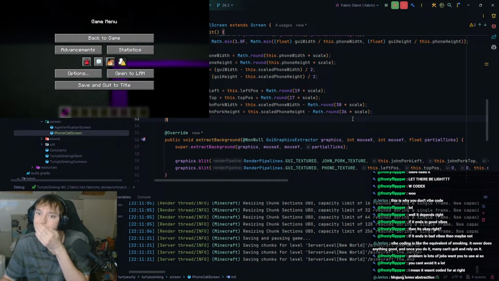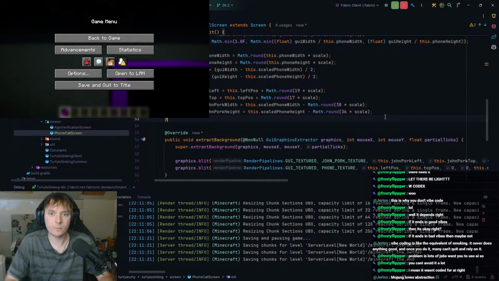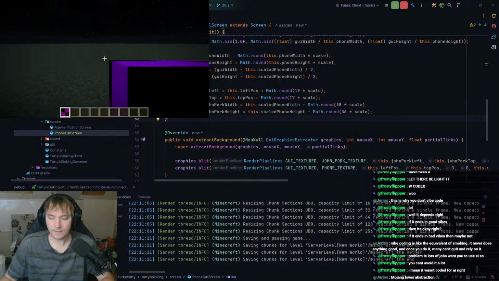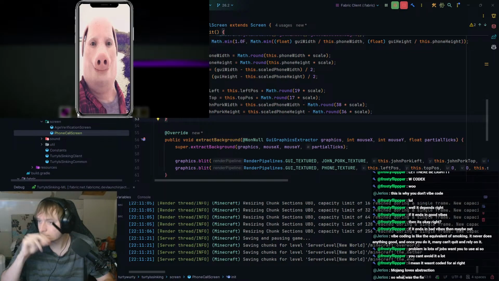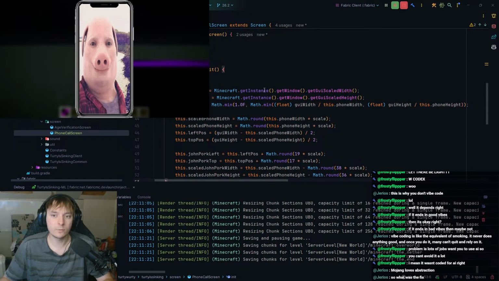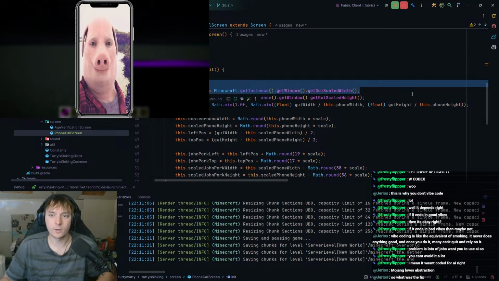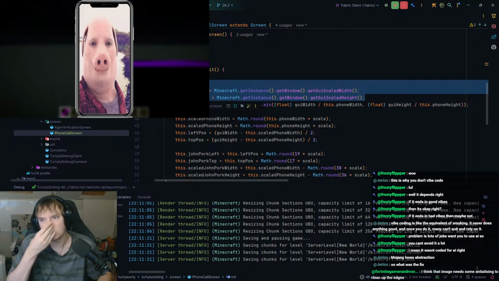So, that's the way to start. Next is like the cooling part. Also, we kind of need a better phone texture. So what was the fix? Well, the fix was using scaled width and height, which is what I thought it was in the first place.